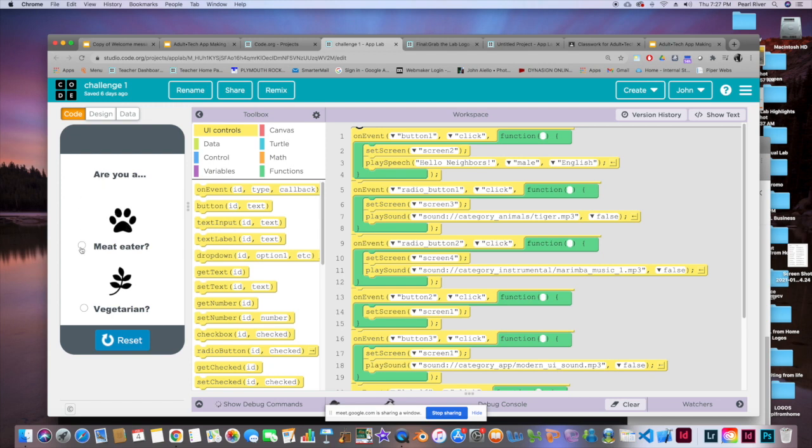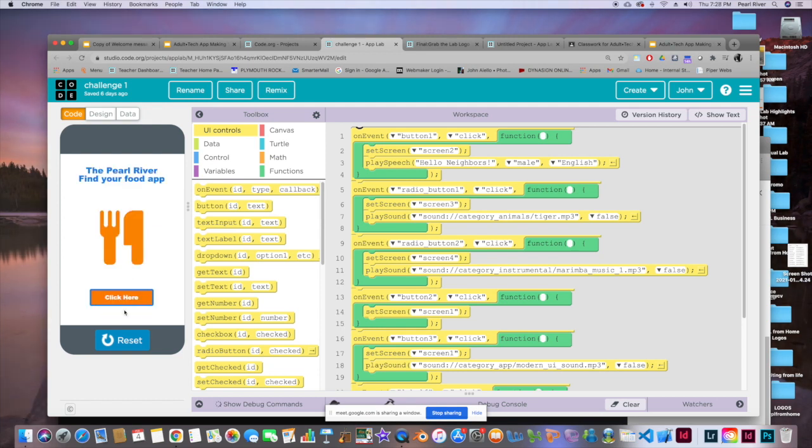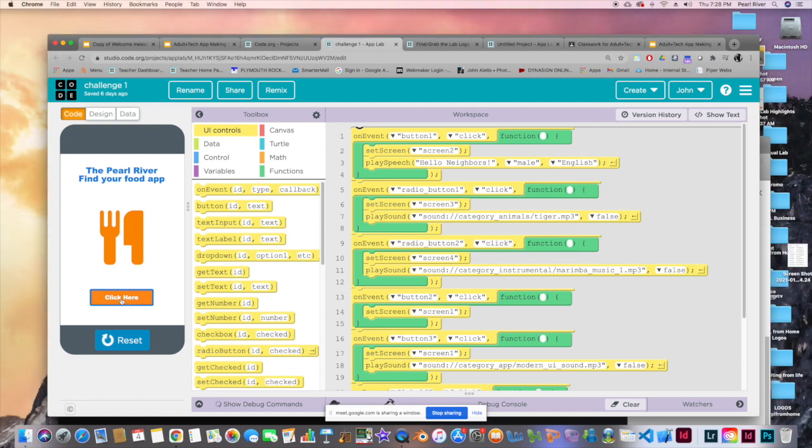If my neighbor gets the app and is a meat eater, they click here. And they hear a lion's roar, and they get a page that's got an image of an animal's foot, and they get 2 names of restaurants in town that might serve meat. They get a button to get back home.